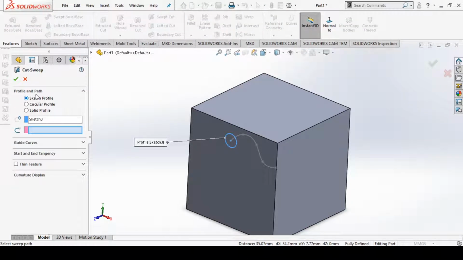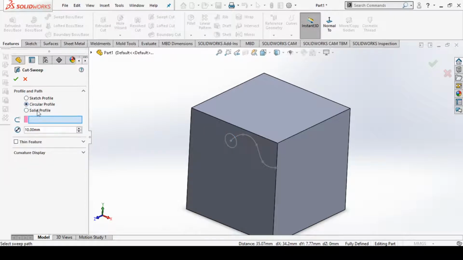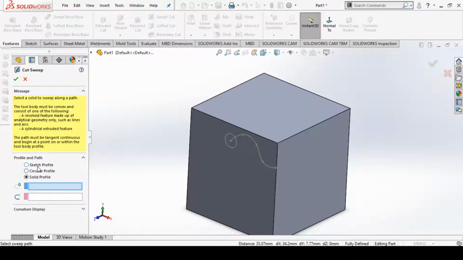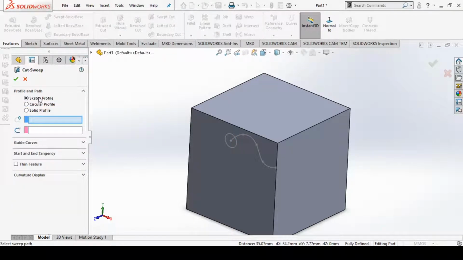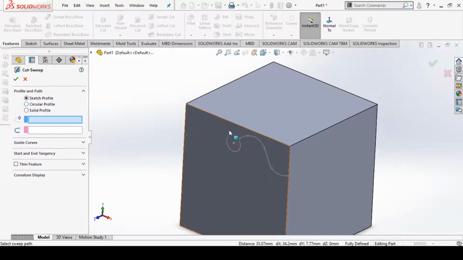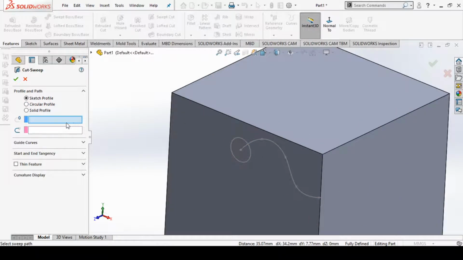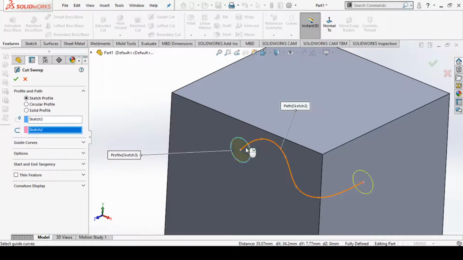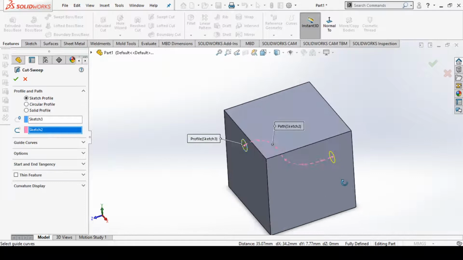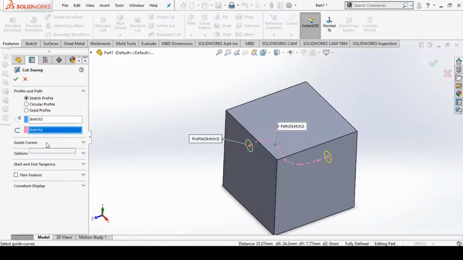Now here we can select the profile as a sketch profile, circular profile and solid profile. We'll try to understand what solid profile means in our separate video tutorial. Now we'll understand the top two options, that is sketch profile and circular profile. So I have sketched this profile, which is a circular profile. Again I can select that profile. I can now select a path, that is this path, and then also I can provide guide curves.